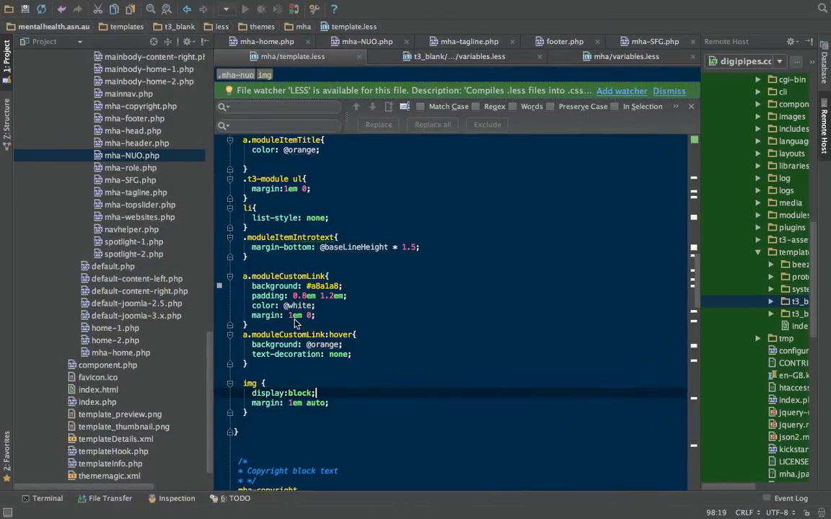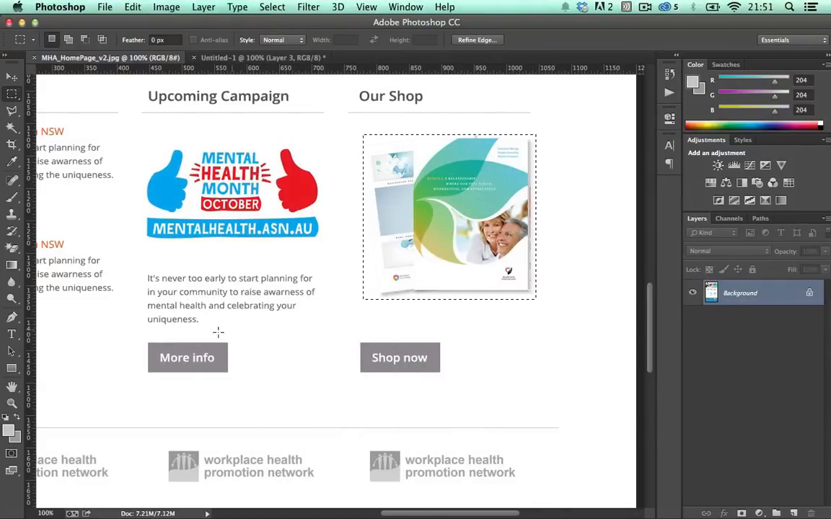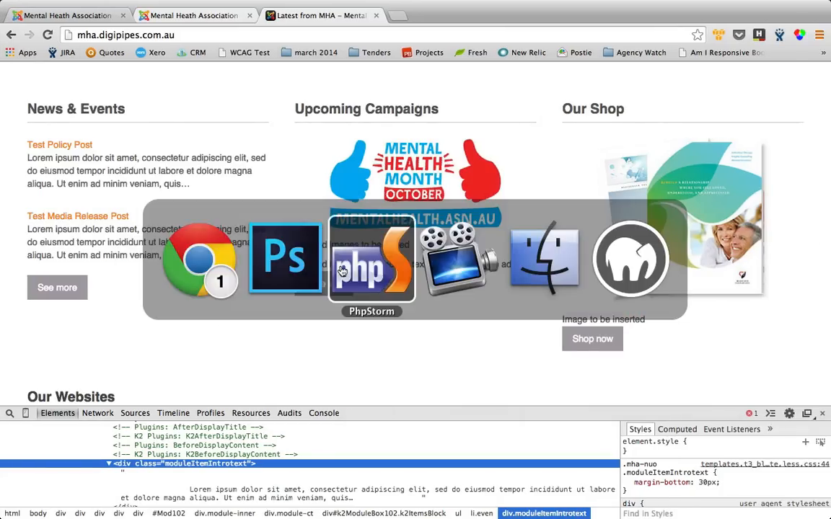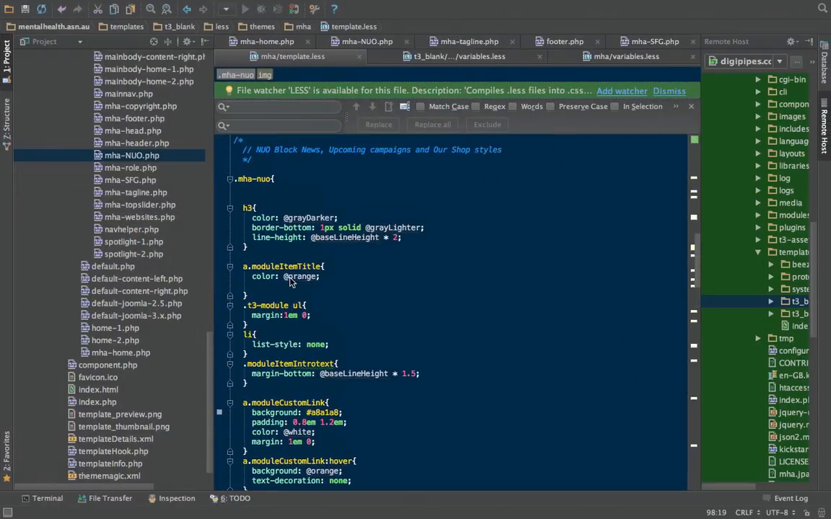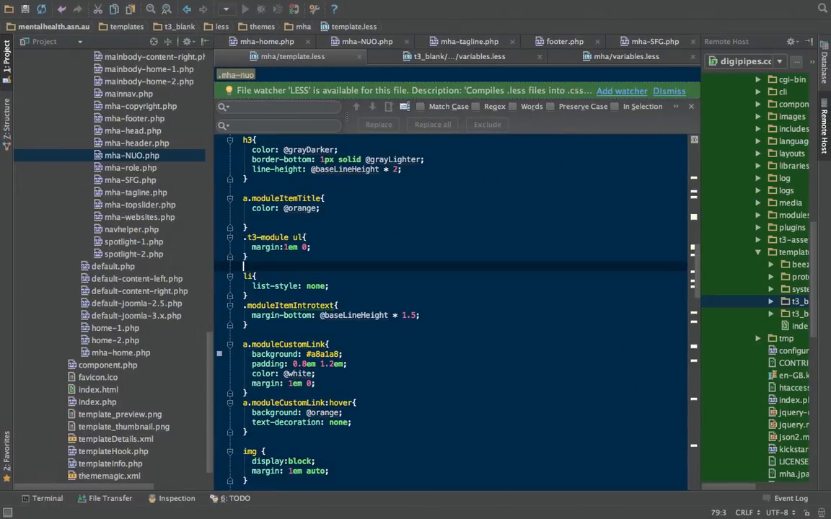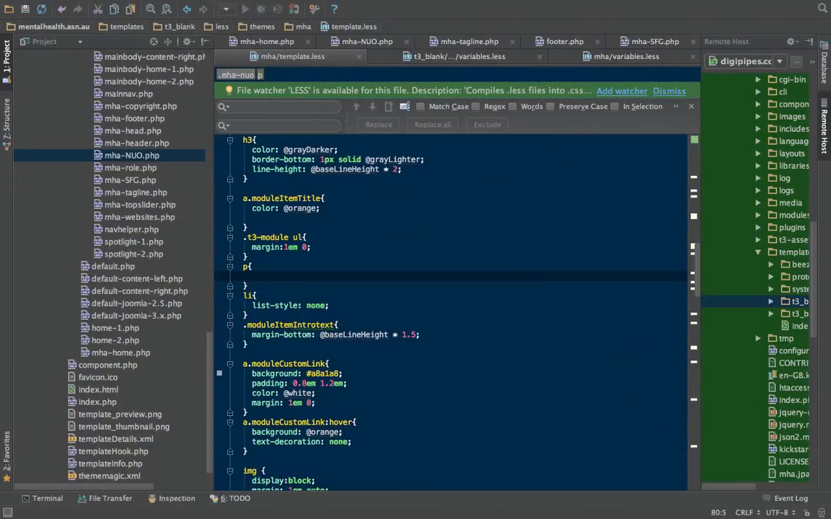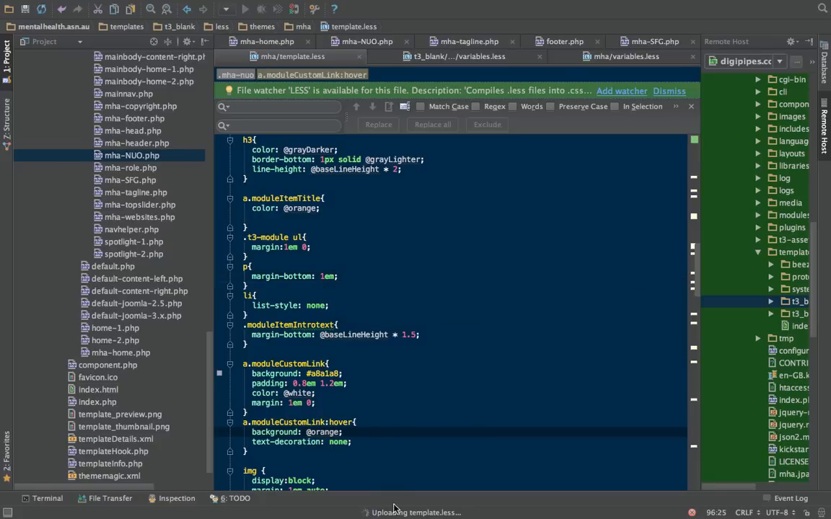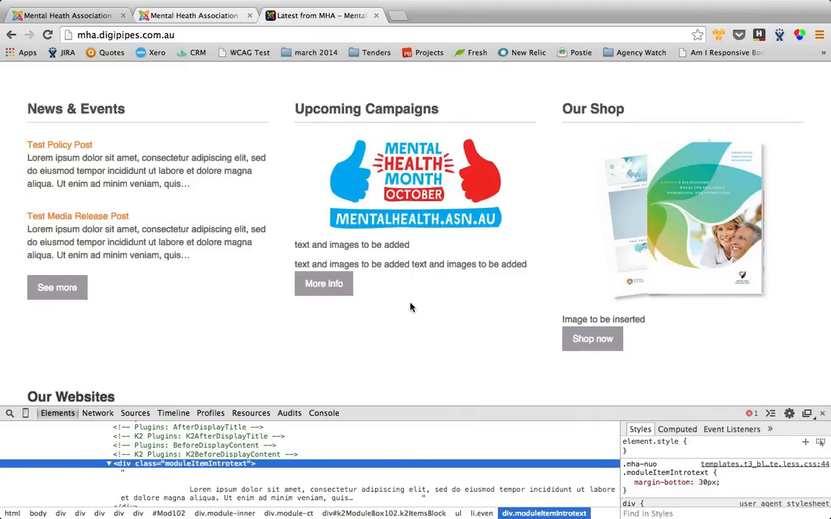Which is this one? Right, I need to put a margin bottom on the actual paragraph itself. So list items, let's go here, paragraph, margin, bottom, 1M. Excellent, save, uploading. Ticking away, come on. Refresh.